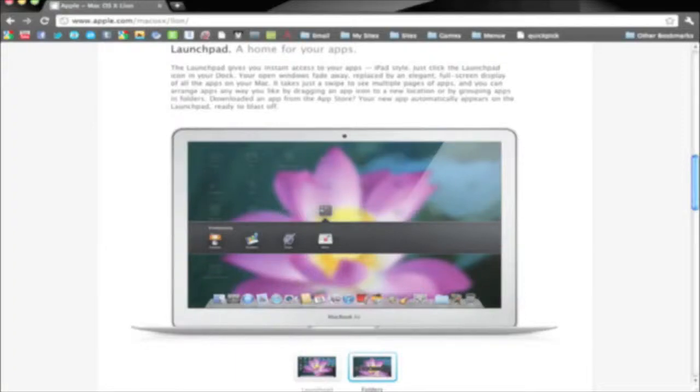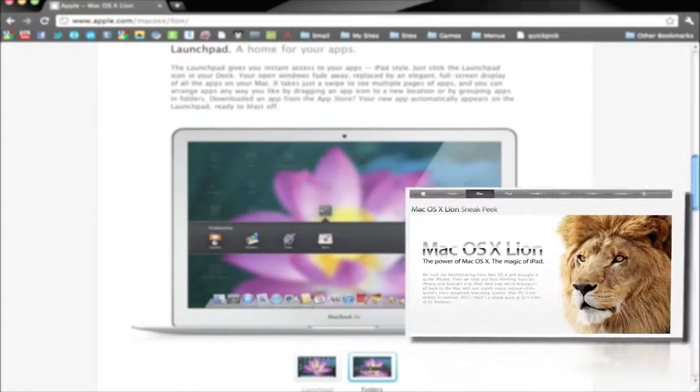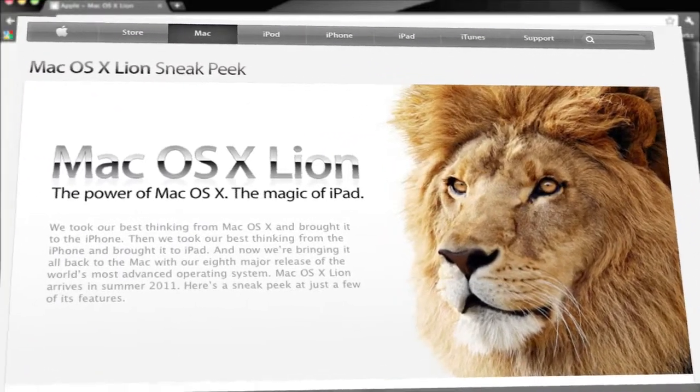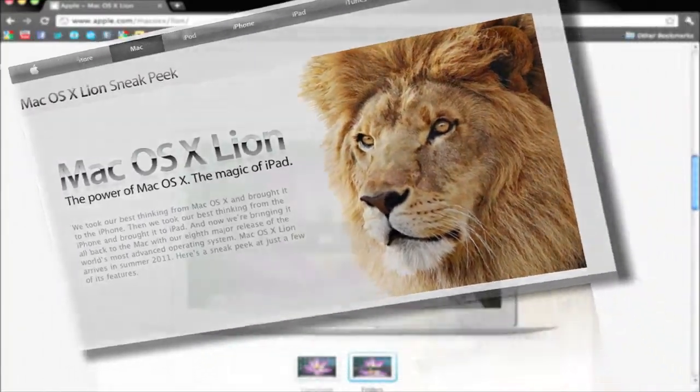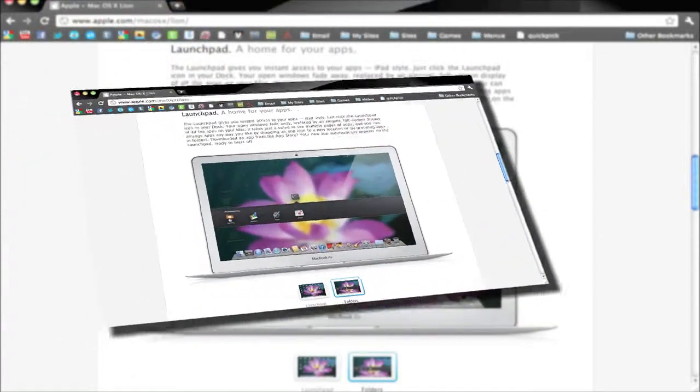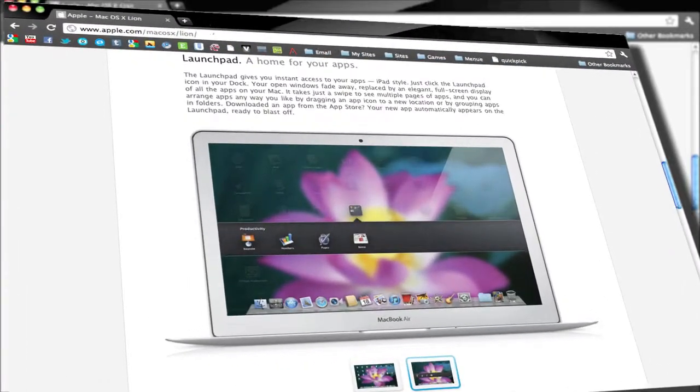Recently, I've been looking into a lot of stuff about the new version of macOS 10, which at this point will be macOS 10.7 or Lion. I've been looking at a lot of stuff on Apple's website about this, and apparently they have a new feature which is going to be called Launchpad, which actually looked really cool to me.